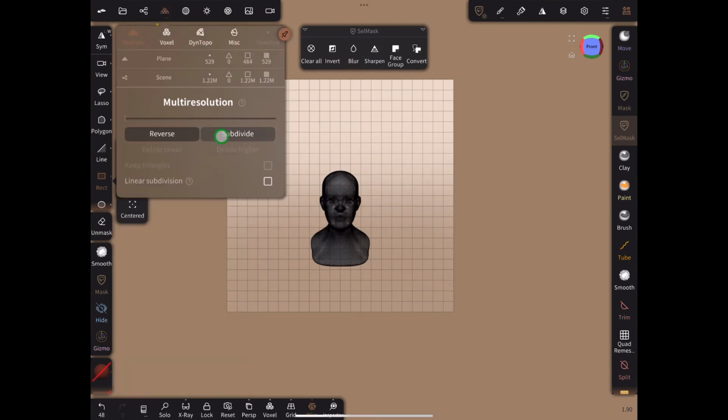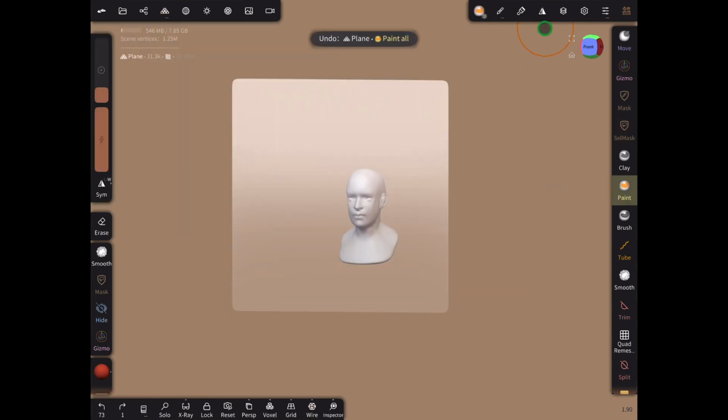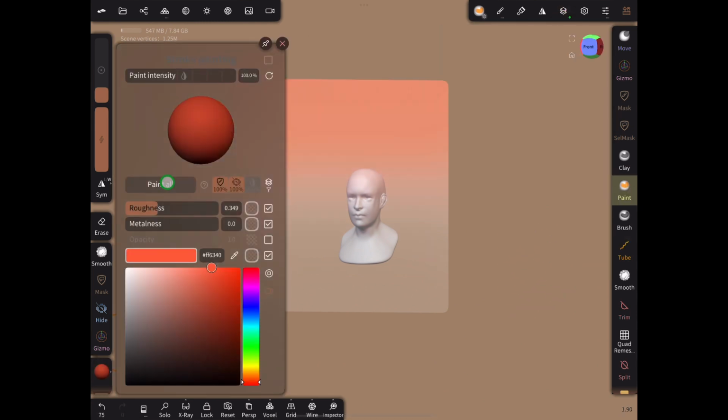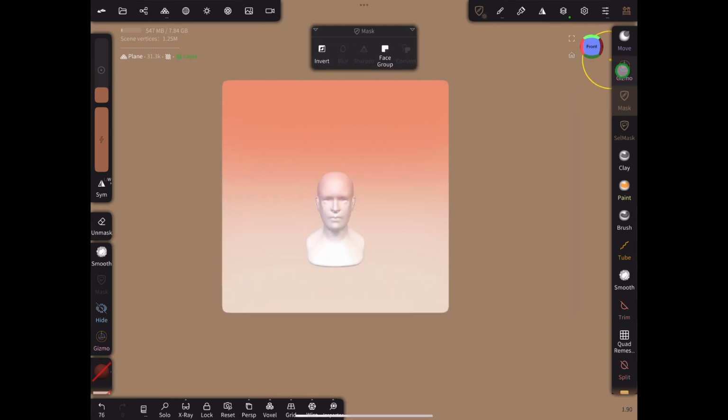Subdivide the plane and blur again. Do this several times. Add a layer. Use the paint tool and paint all. Clear the mask. We can now position the mask plane exactly where we want it.